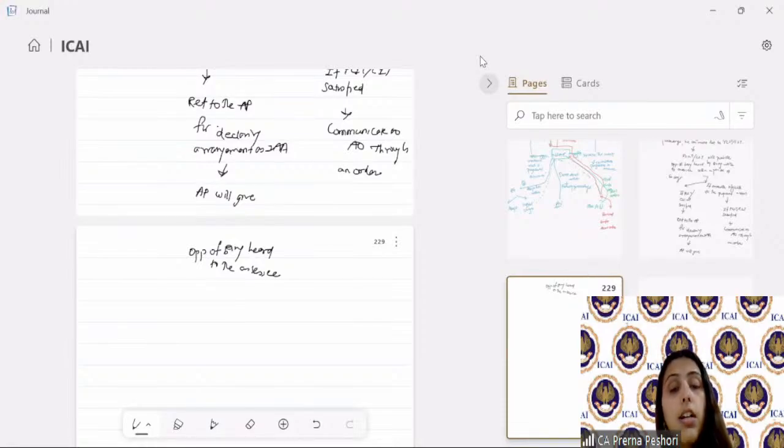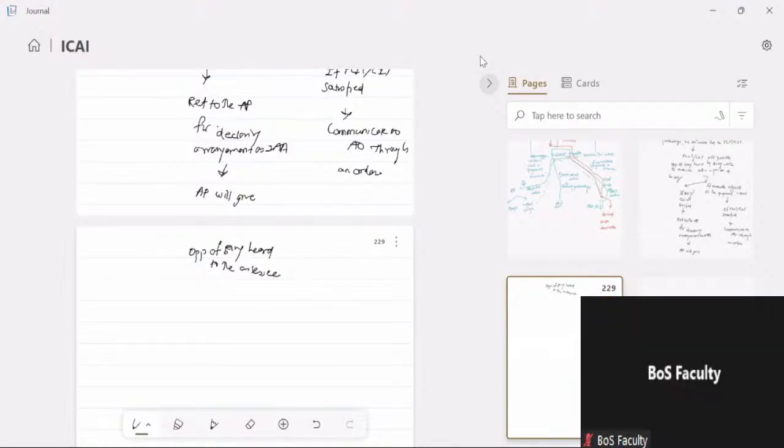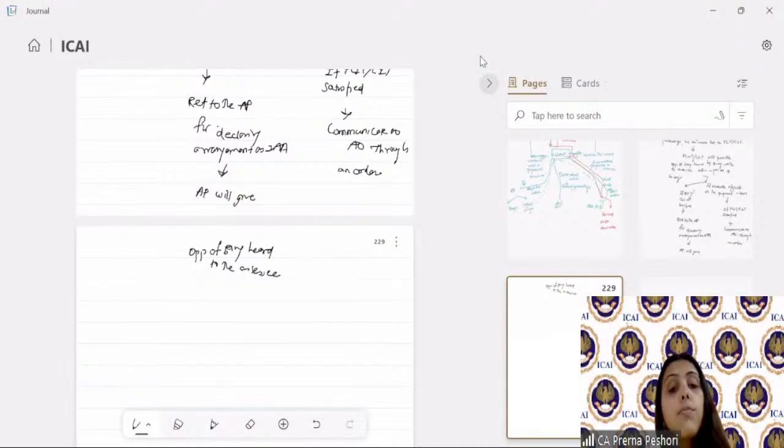Then the approving panel will issue the direction that this particular arrangement is an impermissible avoidance arrangement, and it will specify the previous year in respect of which it is declared so. This has to be done within 6 months from the end of the month of receipt of reference. Is that clear?